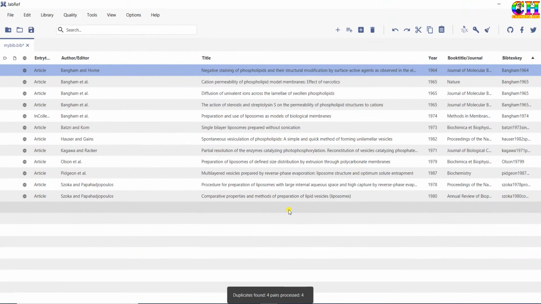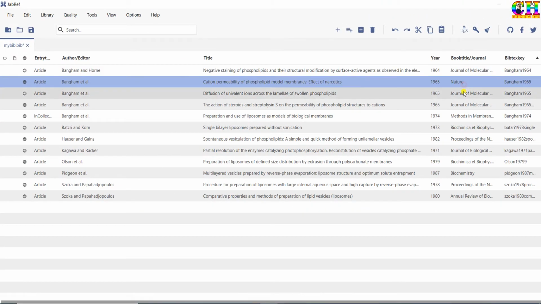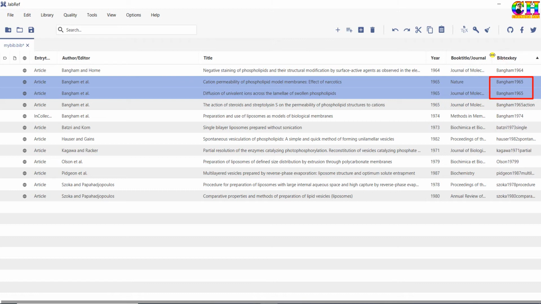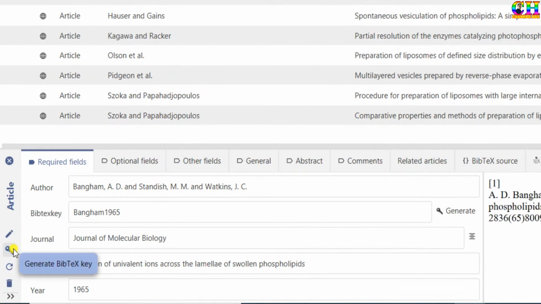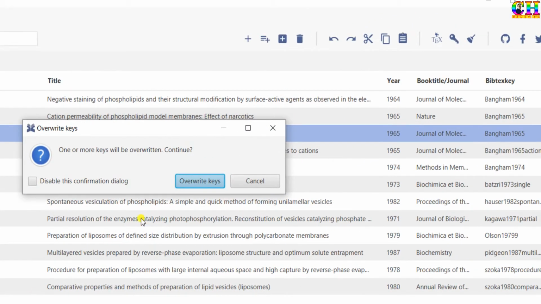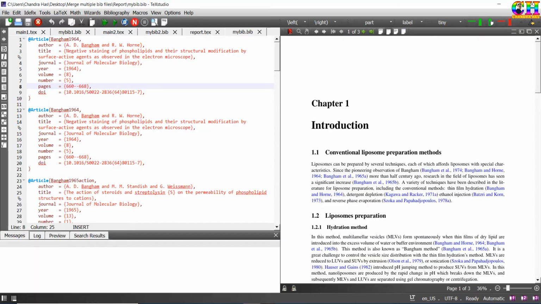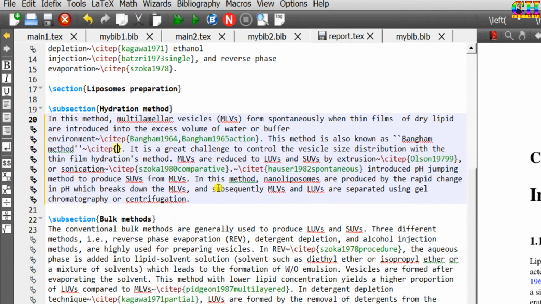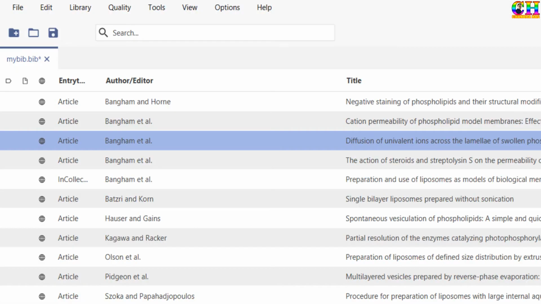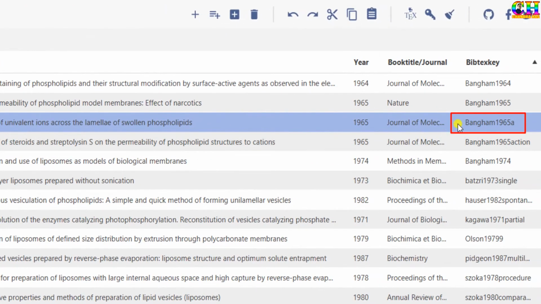Now almost all issues have been resolved except the case when BIB keys are the same but BIB entries are different. This we have to do manually. We have to change the name of the BIB key. Just click twice, then generate BibTeX key. According to that, we have to change the citation in the main content. We'll have to use this new BIB key.